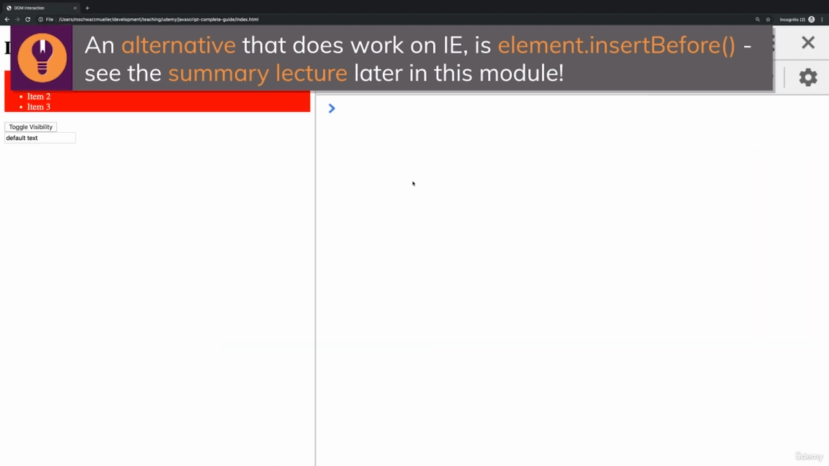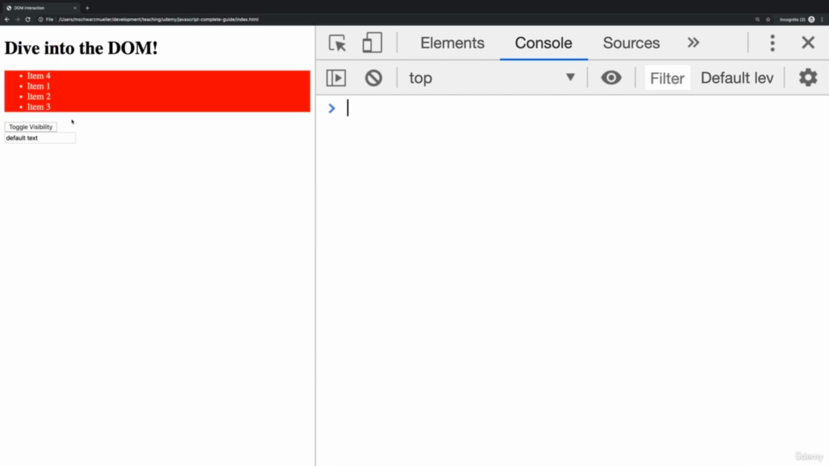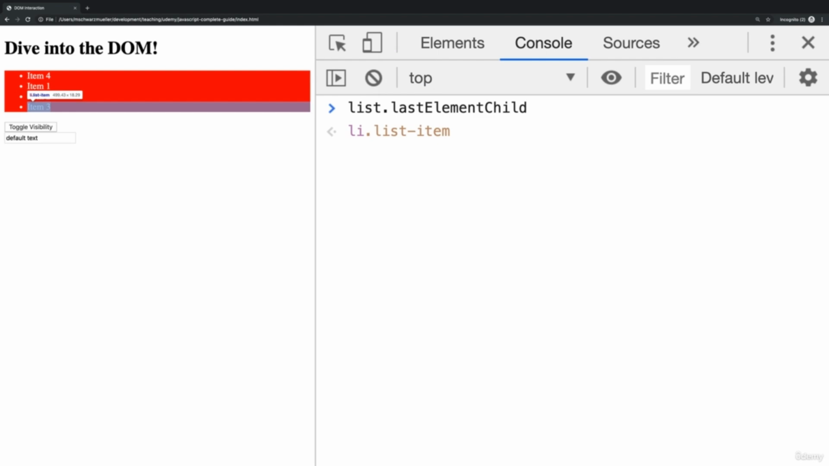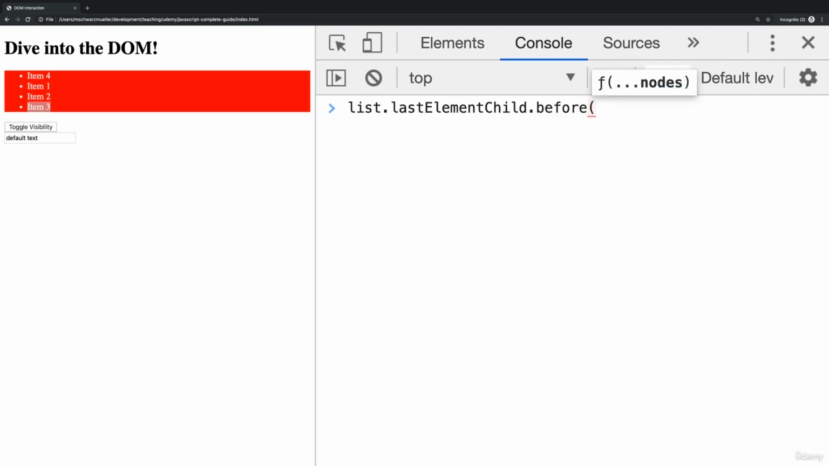Still, to show you a couple of other methods and one other interesting behavior, let's say we decide we actually want to use it somewhere else. We want to add it before the currently last list item. Now we can get access to that with list and then last element child, right? That gives us access to the last list item in the list. And now I want to add the new list item, item 4, which I already did add, but I want to add it again, let's say, in front of item 3. Now for that, I can call before here, and I can pass in new li here, or as many nodes as I want to insert before this selected last element child, so item 3 in this case.